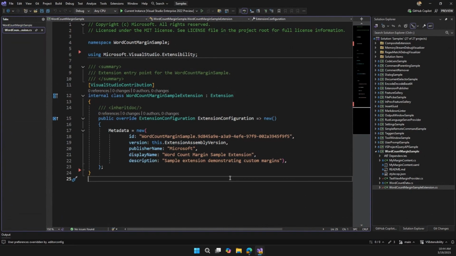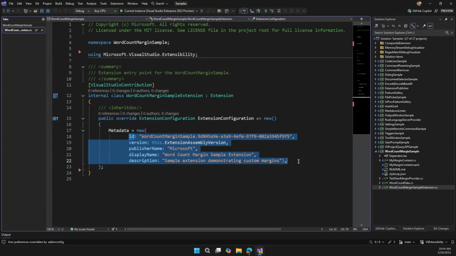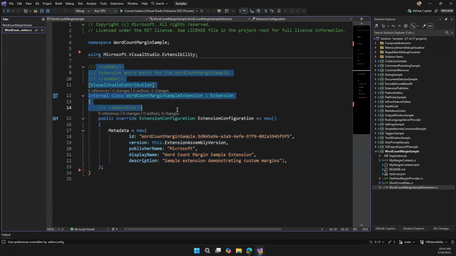Okay. So just as a quick reminder, the first thing I need to do is to define and tell Visual Studio, hey, I have an extension for you. And here is basically just a class I created, which inherits from Extension and in which I define some metadata that tells what is the name of my extension, for example. Again, you can refer to some previous videos that we made in the past where we dive into these aspects in detail. So I will just gloss over this.